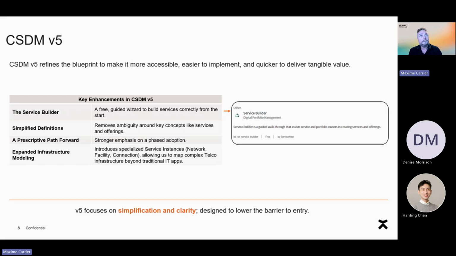There is a service builder that allows you to create services following a guided wizard. A little caveat with the service builder is it will add 2 additional fields to your business service, a catalog pipeline field and another catalog related field. So you have to make sure that those 2 fields are filled in if you do decide to turn on service builder.